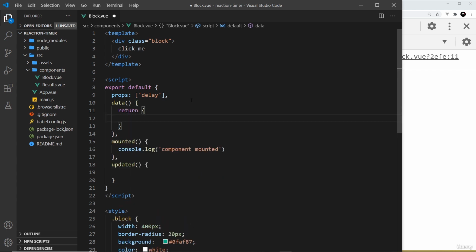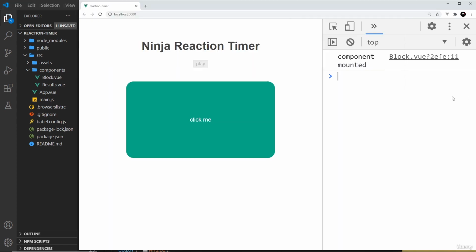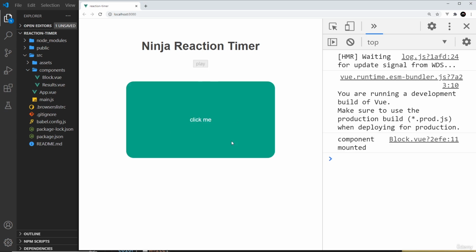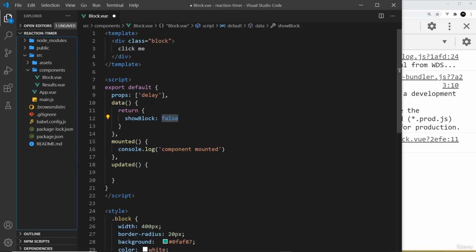And I'm going to create a property called showBlock, and I'm going to set that equal to false to begin with. Now, the reason I'm creating this is because I'm only going to show this if this is true. Because remember, when we click on this to start a new game, we don't want to show it right away. We want to wait for however long this delay is, and then we only want to change this to true to show the block after that delay is up. So that's why I'm doing this.